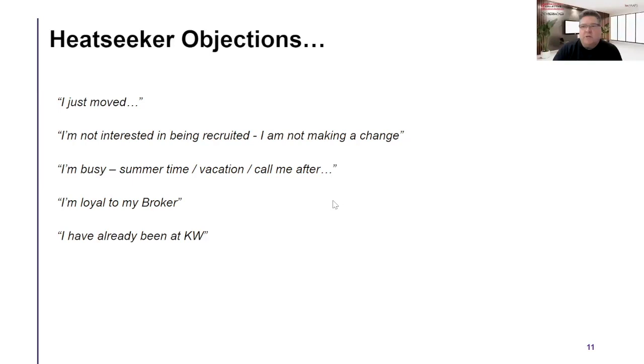So objections: I just moved, not interested in being recruited, I'm not interested in making a change, I'm busy, I'm loyal. Have you ever heard any of these objections, Rich? No, this is basically all of them. Everything else is a spin-off of one of these. So these are all of them. We just need to learn the answers.